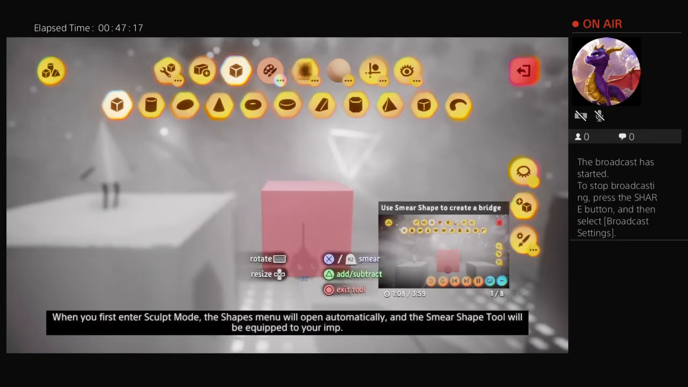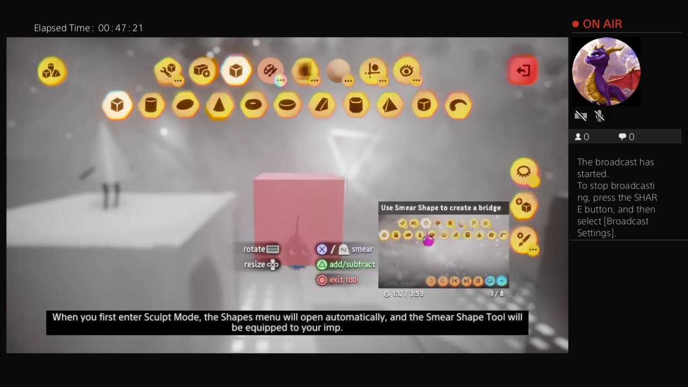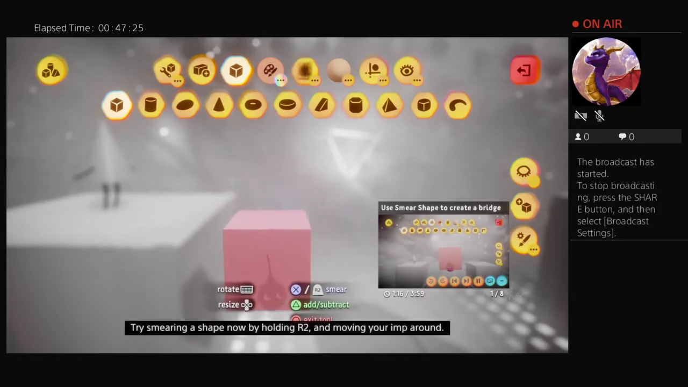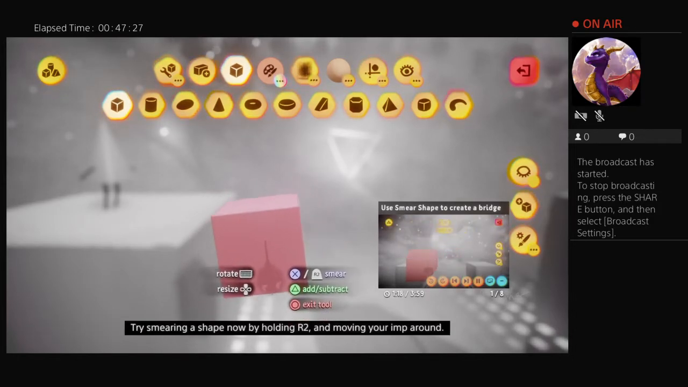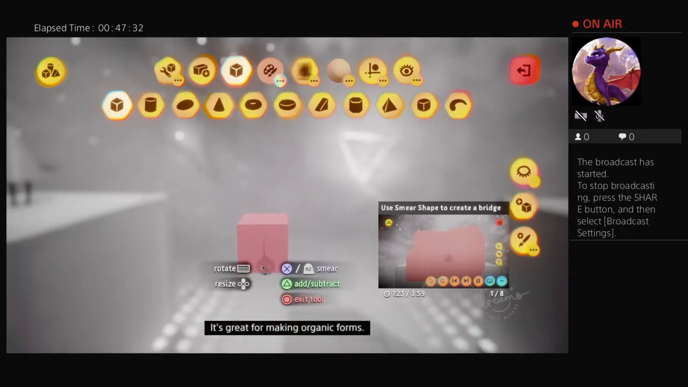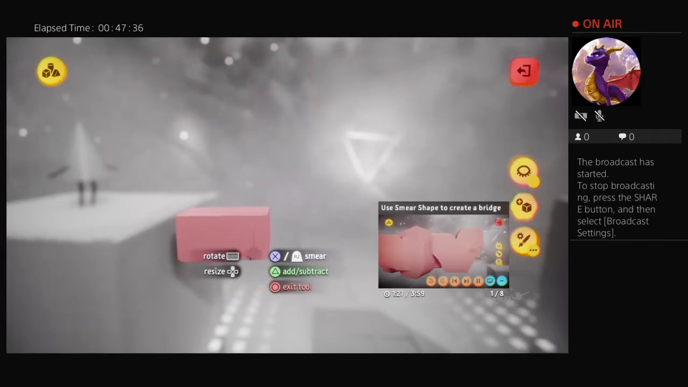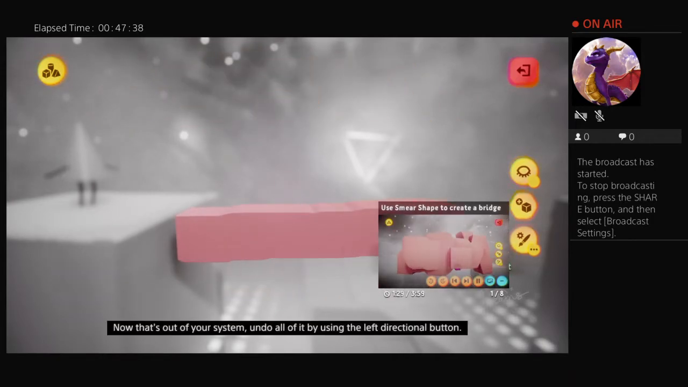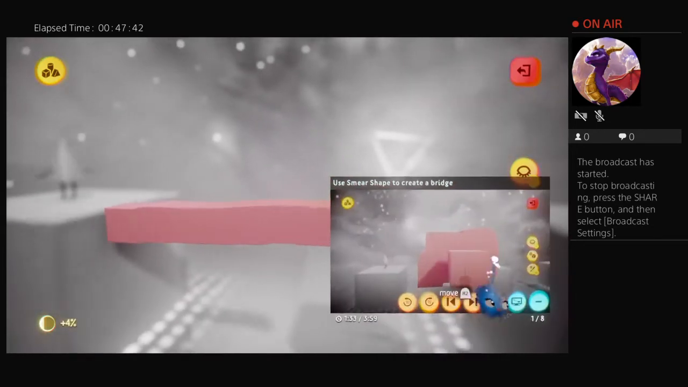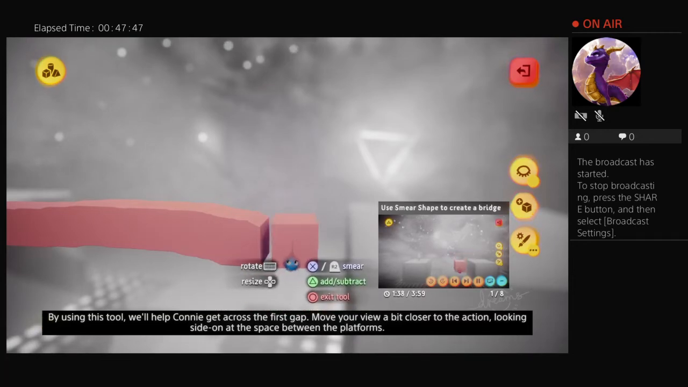When you first enter Sculpt mode, the Shapes menu will open automatically and the Smear Shape tool will be equipped to your imp. Try smearing a shape now by holding R2 and moving your imp around. It's great for making organic forms. Now that's out of your system, undo all of it by using the left directional button. By using this tool, we'll help Connie get across the first gap.